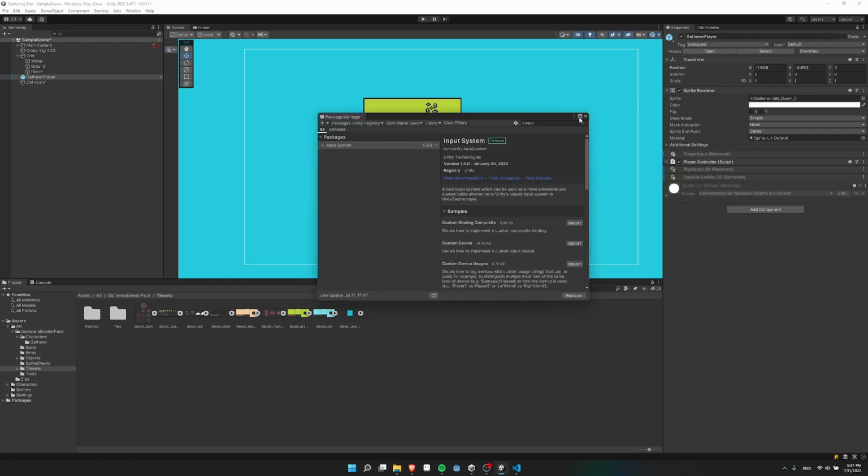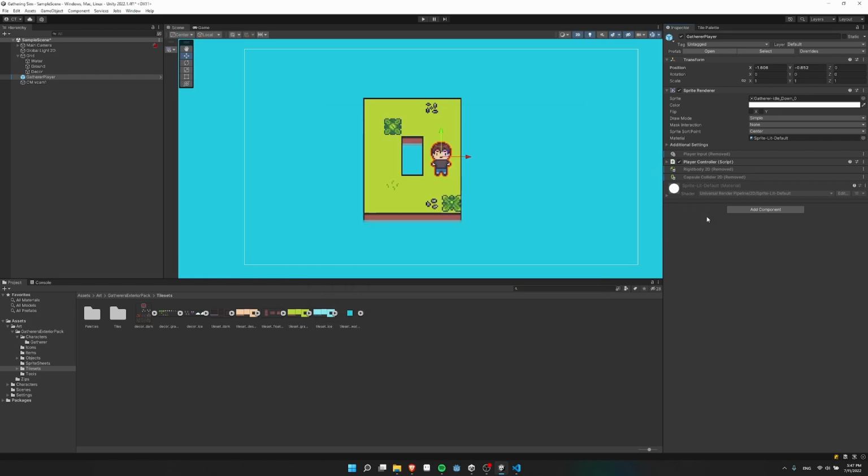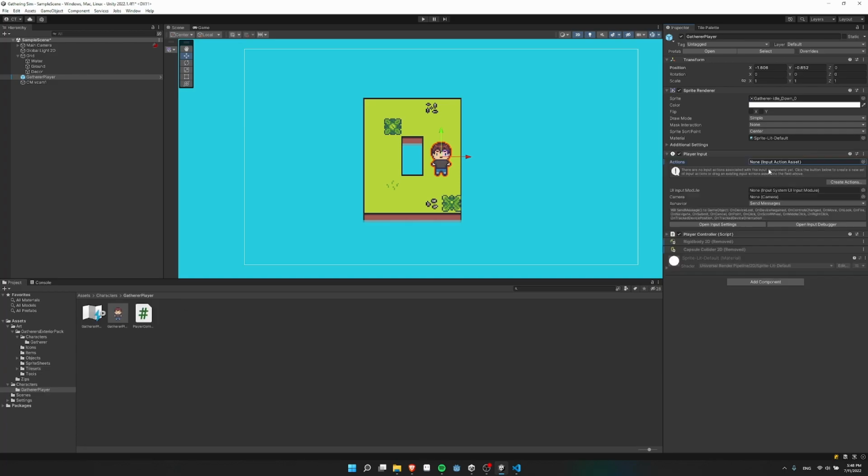So once you have that installed and Unity will automatically reopen, then you can search for a component on the character that you want to add the player input to. So click on Add Component and do Player Input. This will only show up if you have the input system installed. So I'll go ahead and revert this component now that we need it.